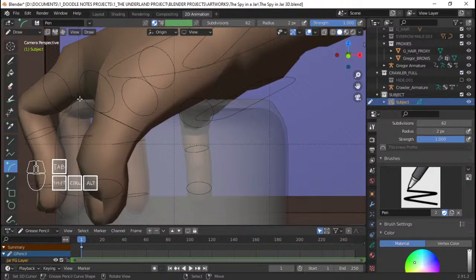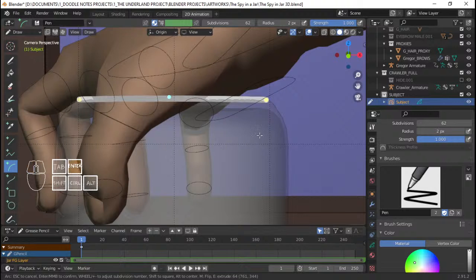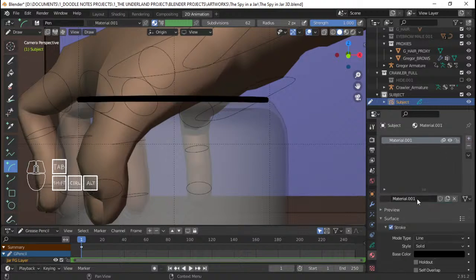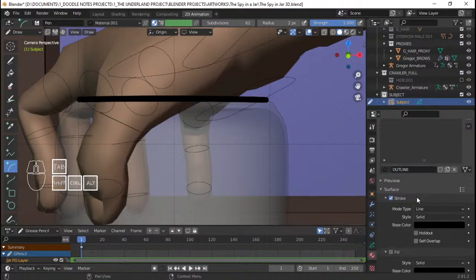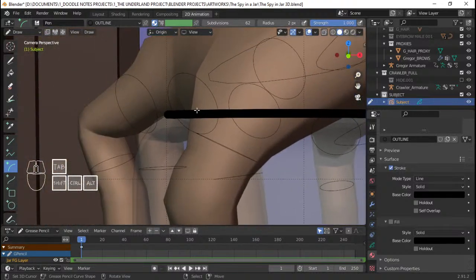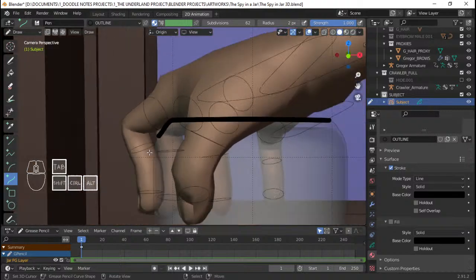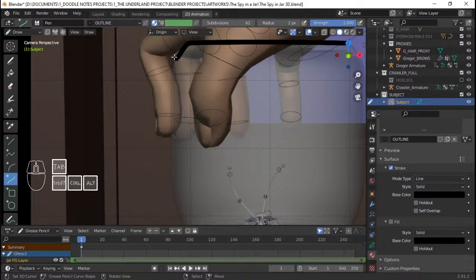So I'm gonna use a curve with this top part right here. And I'm supposed to also add a material for this. I'm gonna add new, make this outline. We'll rename this outline. Yeah, just a black outline. And then we're gonna add another one right there. And now I can probably use this again. Just do something like this.